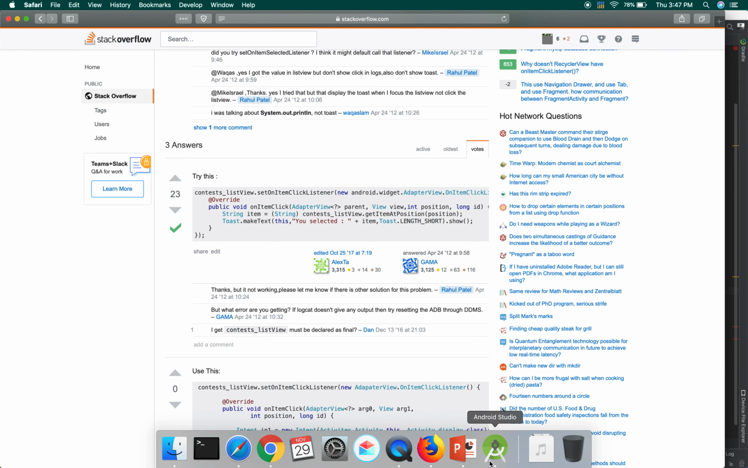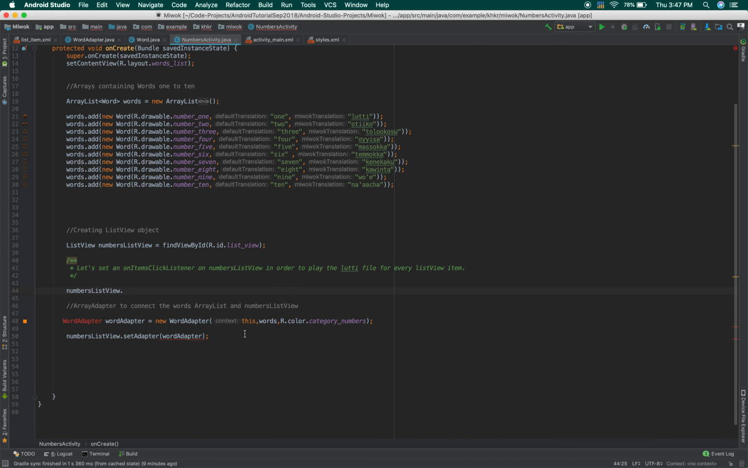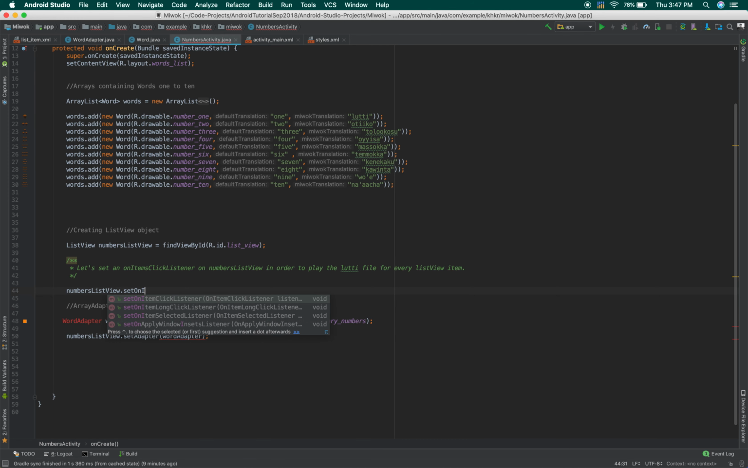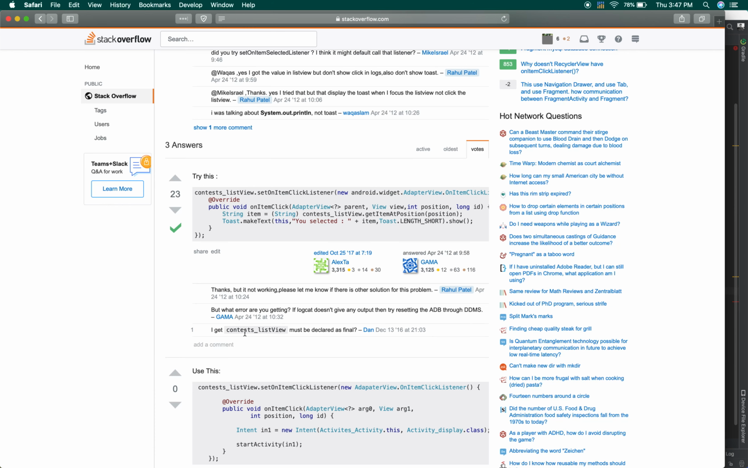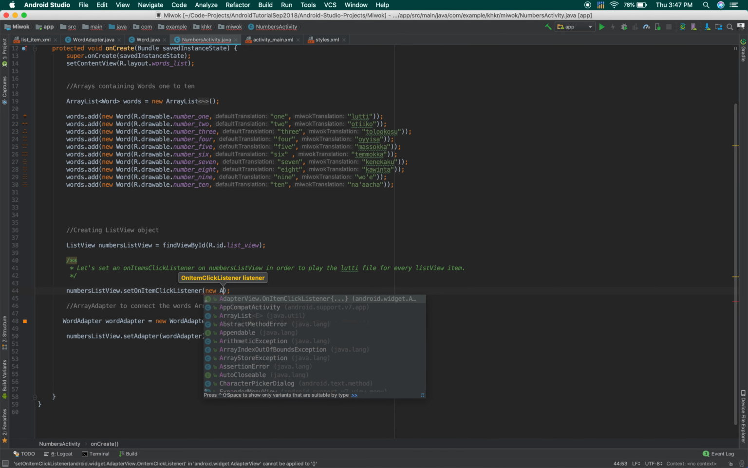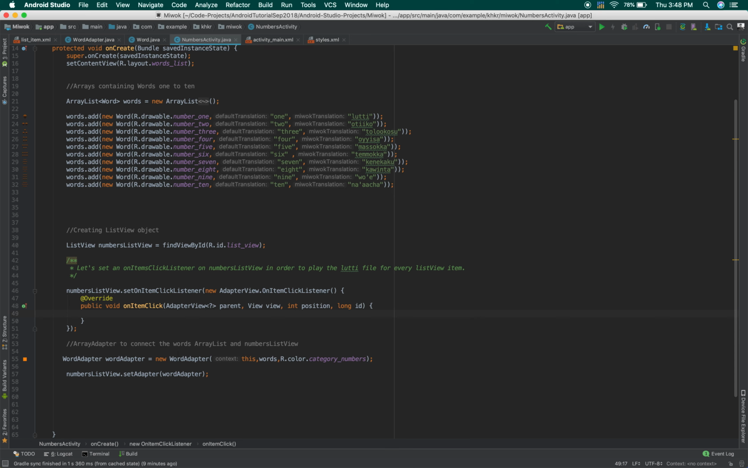That's exactly what we are going to do. So we are going to say setOnItemClickListener. Here we go. And what are the arguments? We have new android.widget dot whatever this thing is, so we'll say new AdapterView and everything. Okay. And finally, what do we want to do here? We just want to play the file, right? So I'll just create a media player.